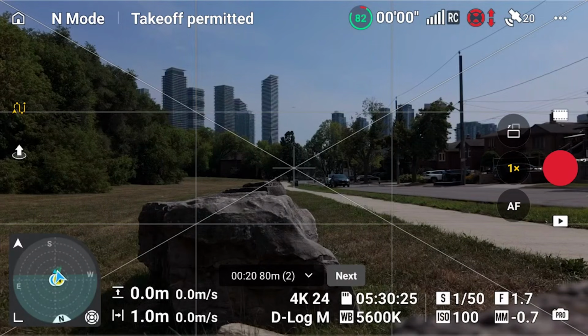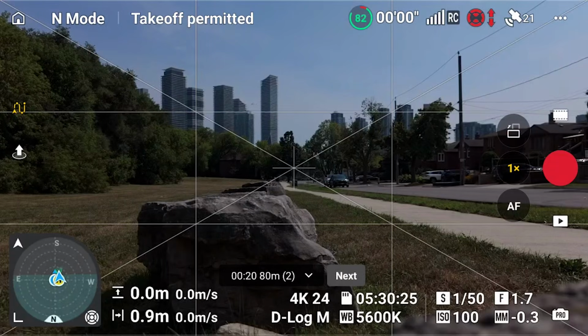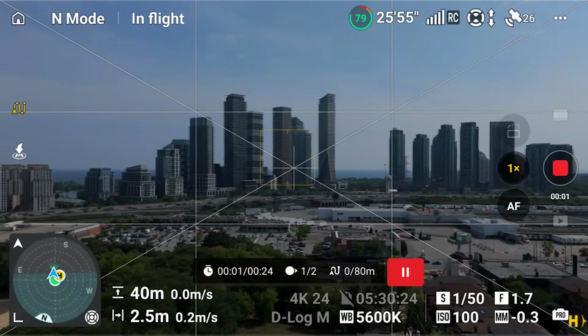All right, and we're back. This is the ND256, and you can see on the controller it looks super dark. All right, so here we go.